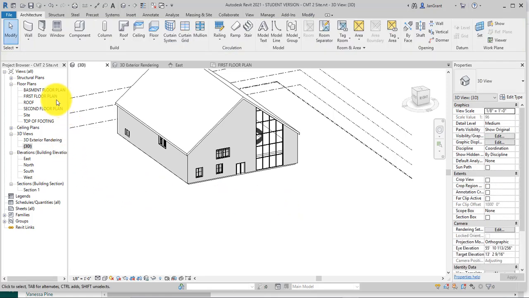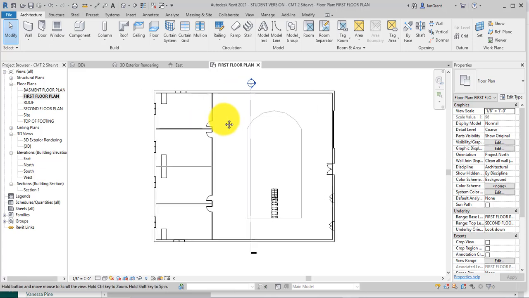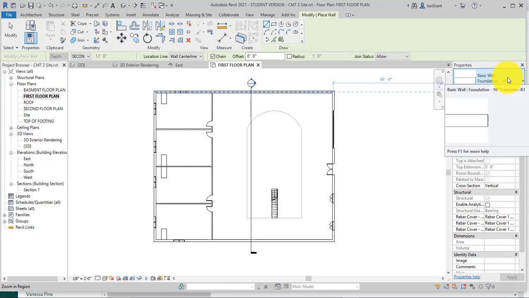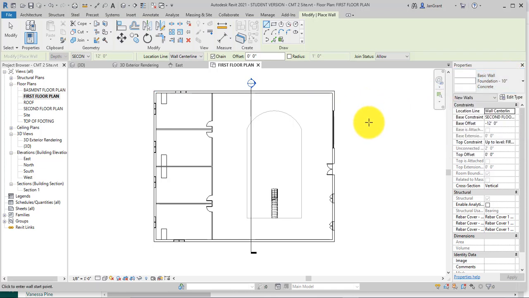And we'll go to the first floor plan. Going to the first floor plan, we can select the wall tool again. Make sure that your foundation concrete wall, 10-inch concrete wall that you selected or created is there. The base offset then would be 0. Actually, we want to go to the top of the footing, right? Because we're creating the foundation wall. So the base or the depth goes to the top of the footing, and then you'll see the 9'4" there, inches.